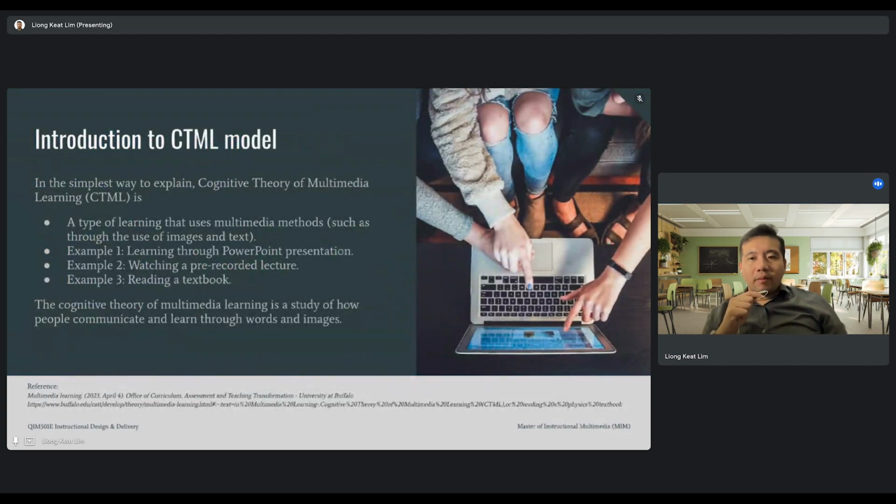Now next we're going to talk about the introduction to the CTML model. Alright, so if you go to Google or ChatGPT or different search engines, Google Bard, you'll be able to get a very solid definition of CTML. But I like to make things simple so you can understand what I'm talking about. So in the simplest way to explain, CTML is a type of learning that uses multimedia methods, such as through the use of images and text, just like that.